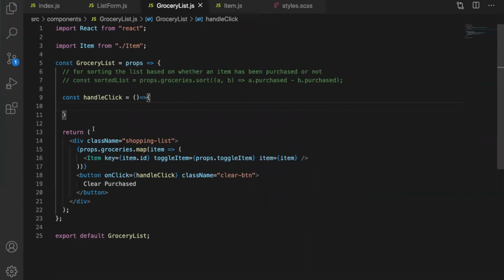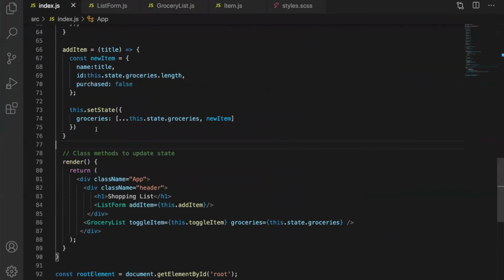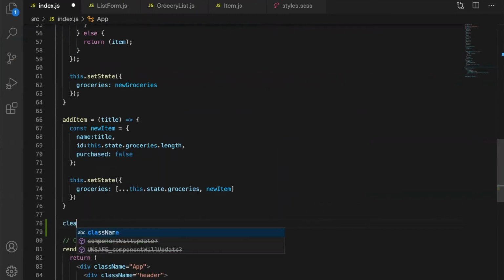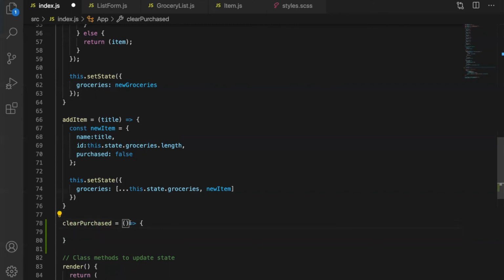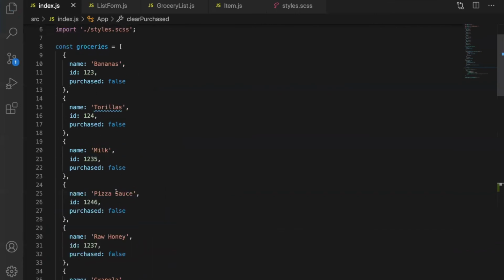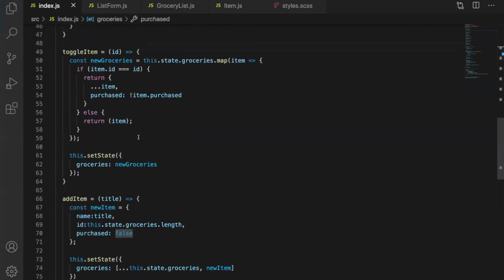What ultimately I need to do is to change my state inside of my application function, right? So I'm gonna make a new handler. I'm going to call this clear purchased. In this case, I don't actually have to pass anything in. You know, I'm working with my groceries as they are. I'm not changing anything that requires outside data. All I need to do is basically replace groceries with a version of groceries where everywhere where purchased is equal to true, it's removed, right?